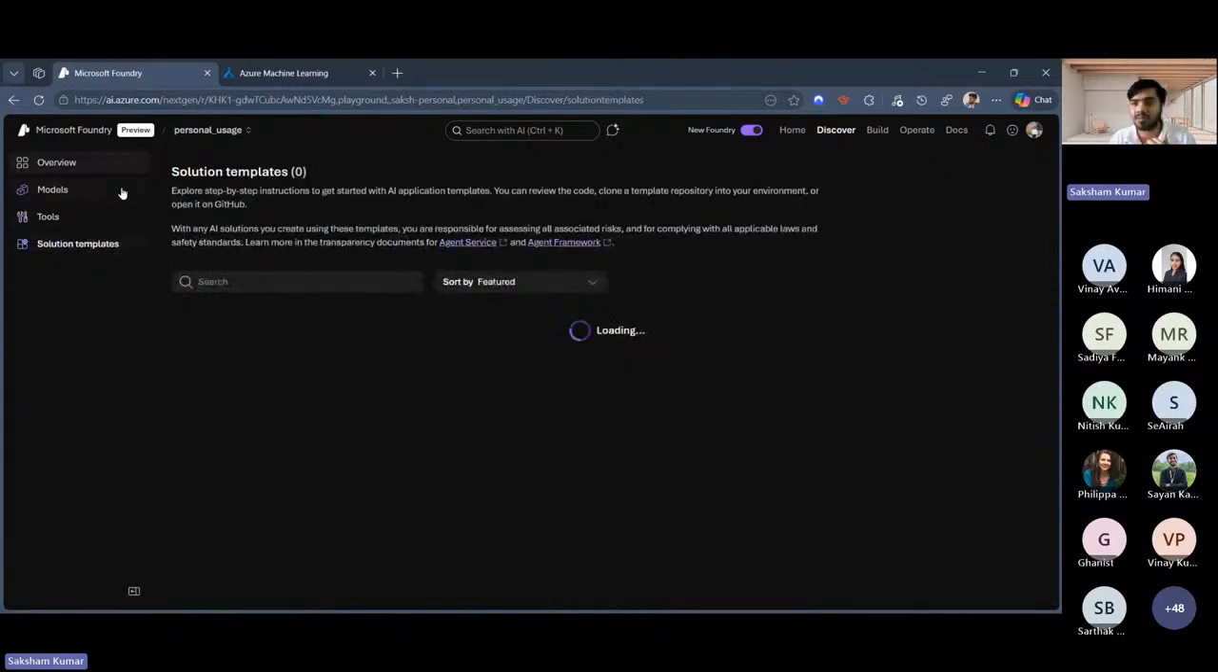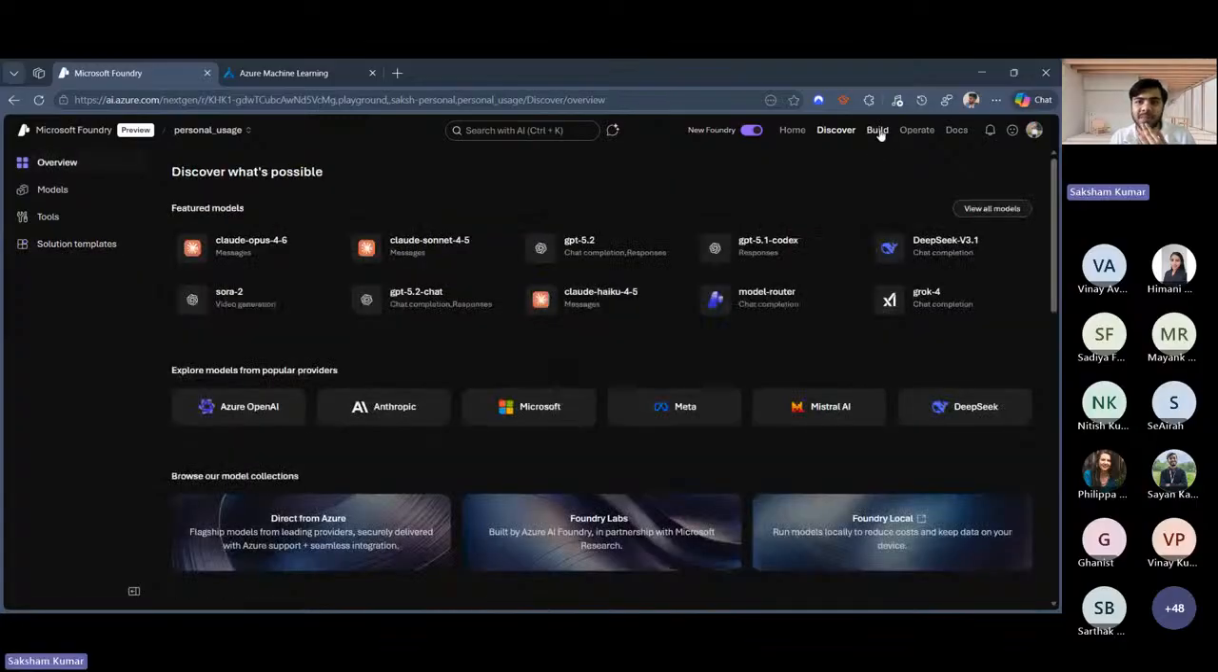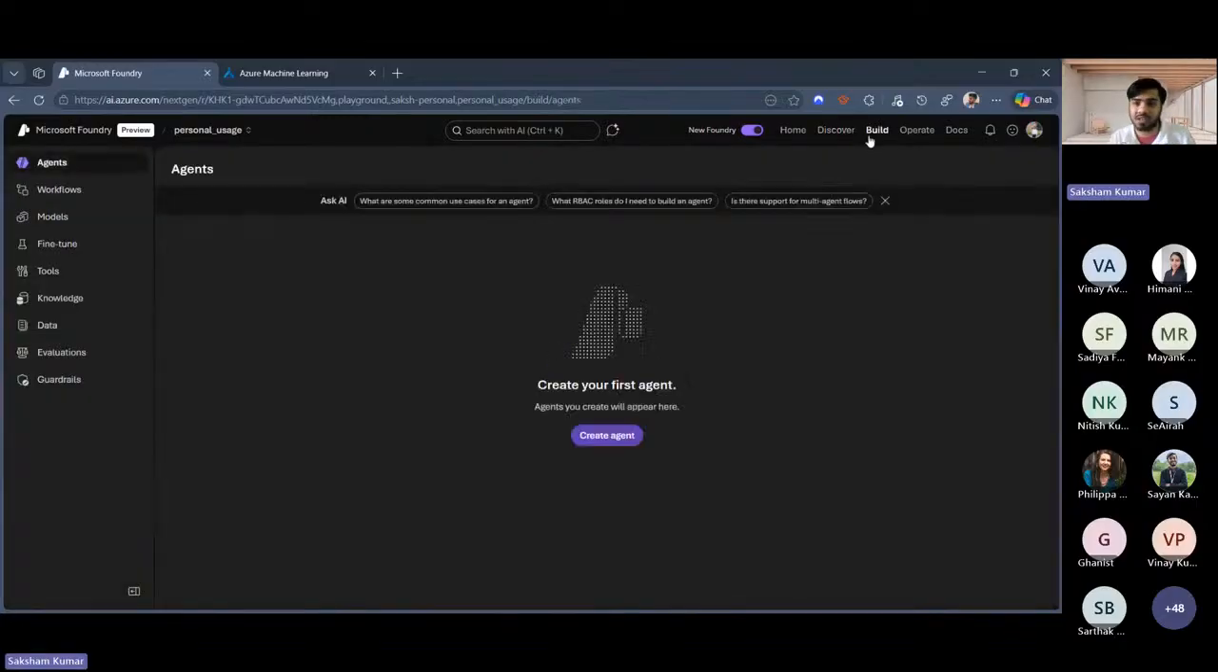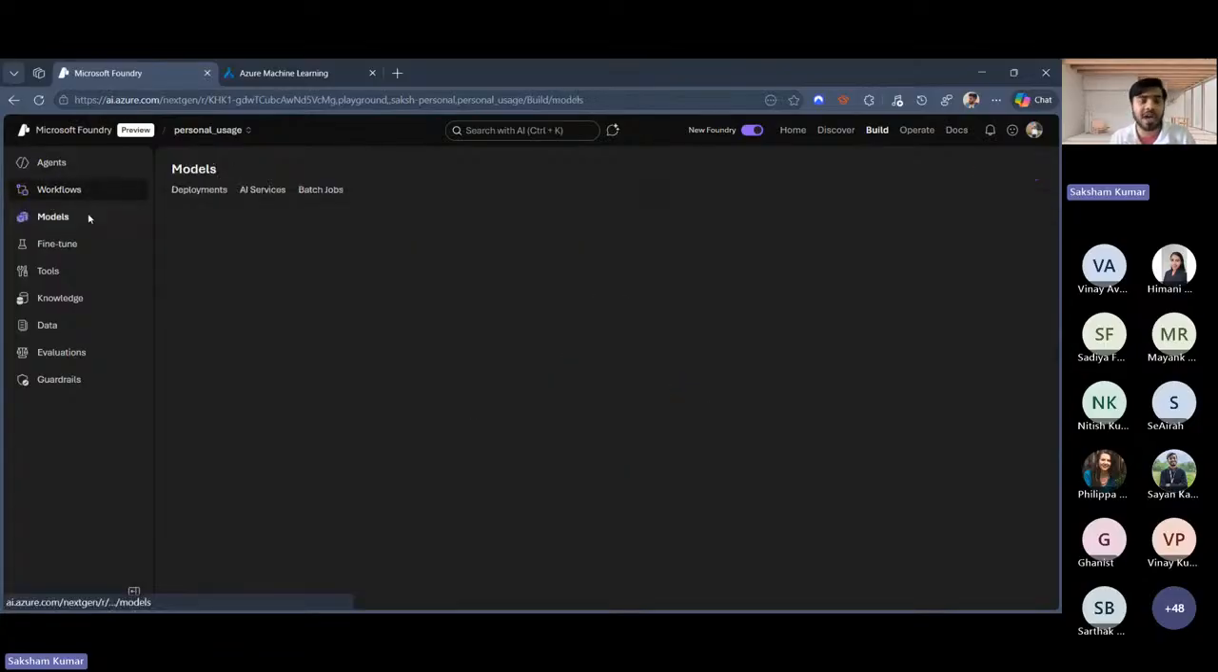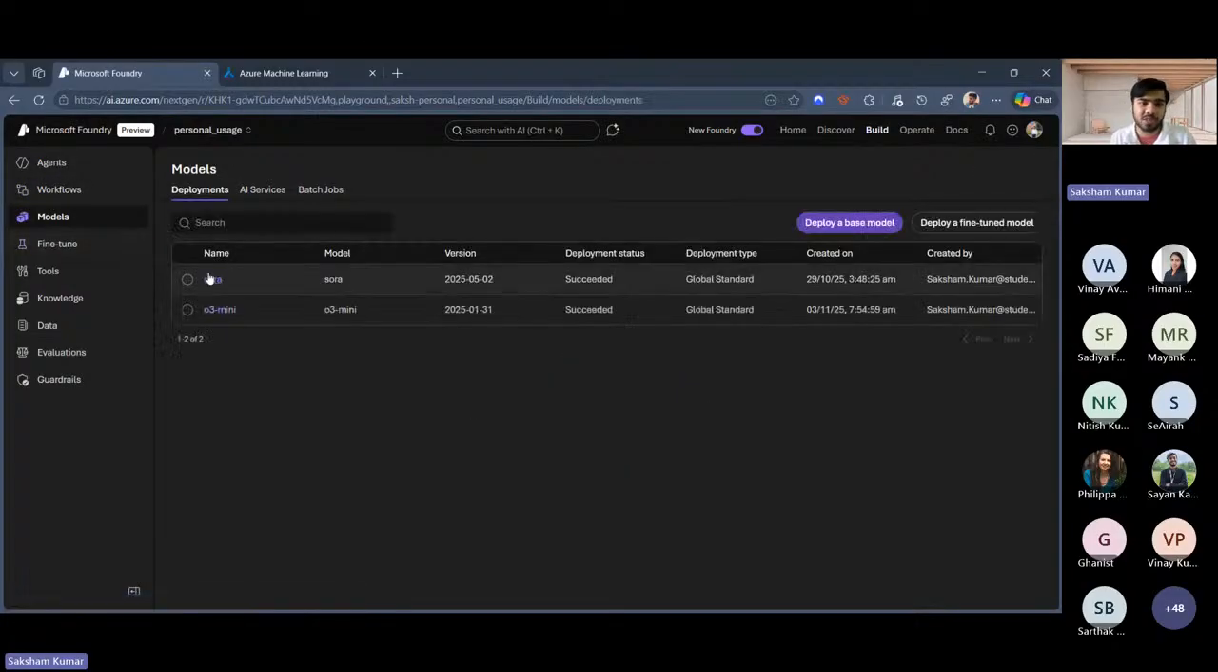Solution templates are available. You can build them. If you are a coder, you can jump right into it. You can create agents for yourself. You can create workflows. You have multiple models you can use, like the Sora model is available. You have the O3 models.